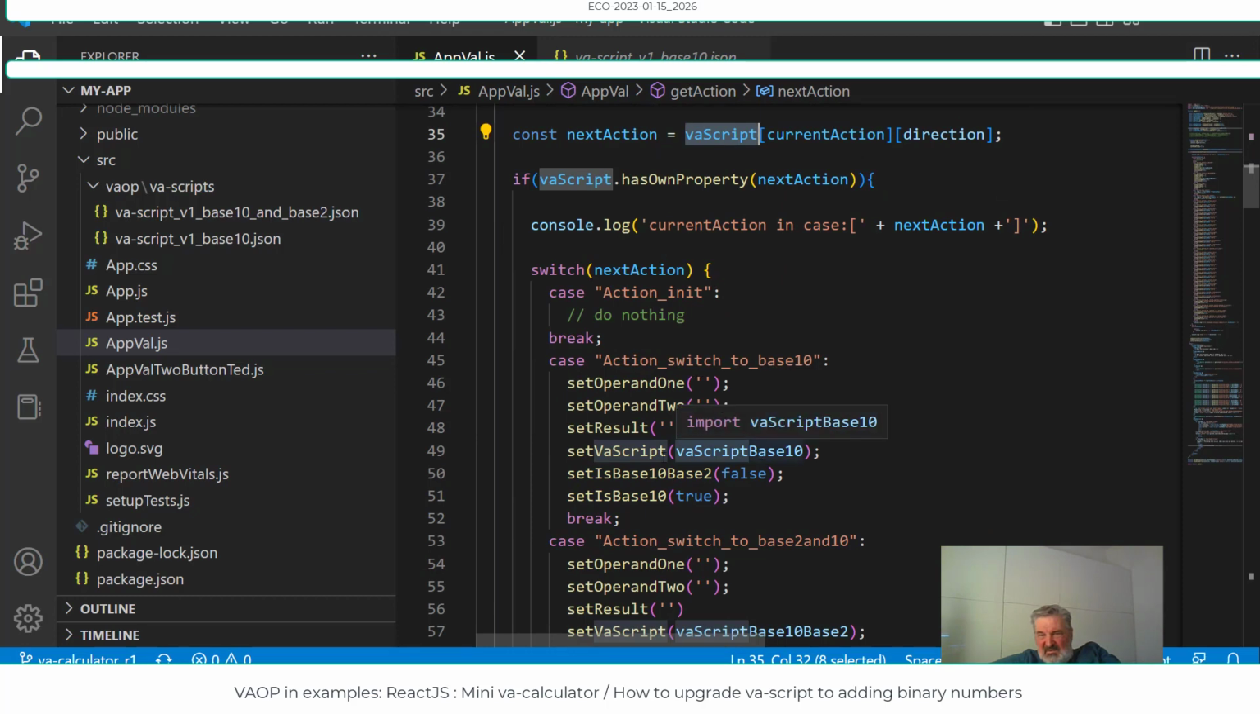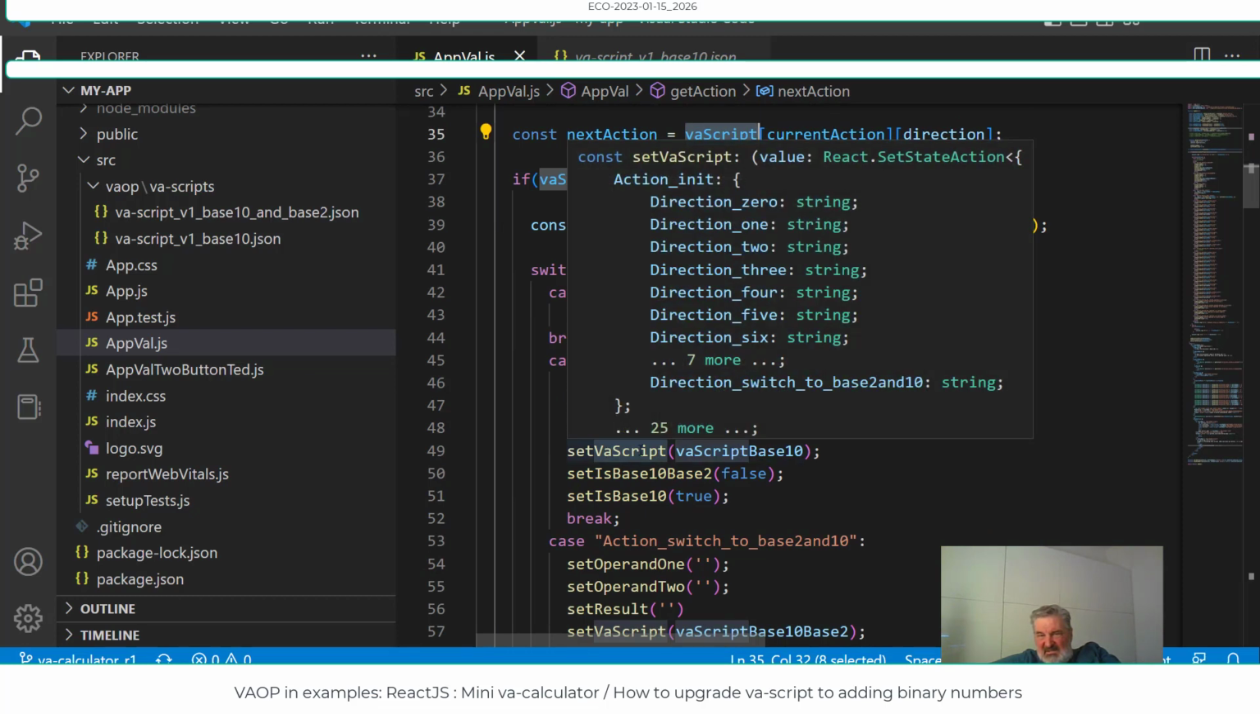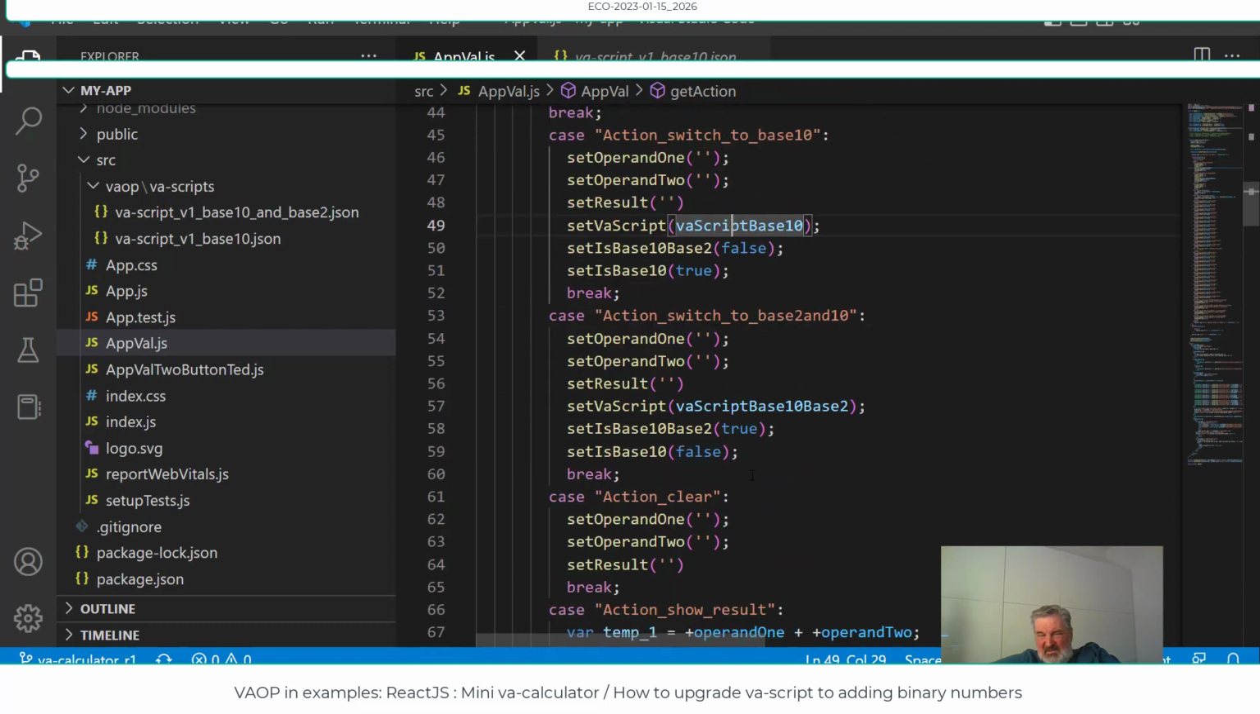If you switch to base 10, we just set VAOP script to base 10. If you push the button to switch to base 10, we just change the VAOP script variable. Assign new JSON file, content of new JSON file. It's logic.